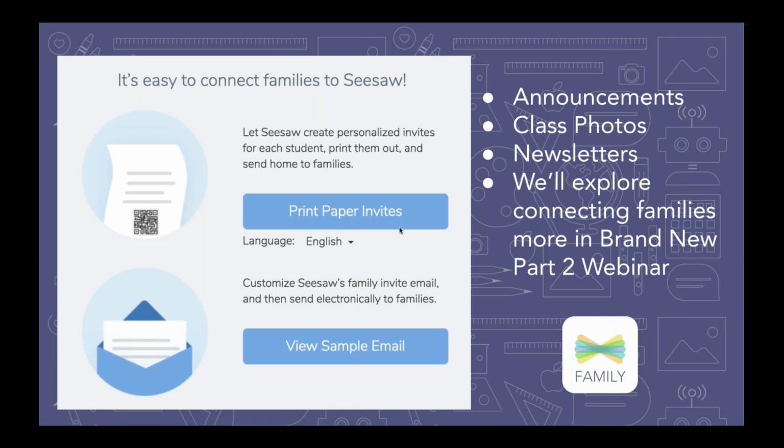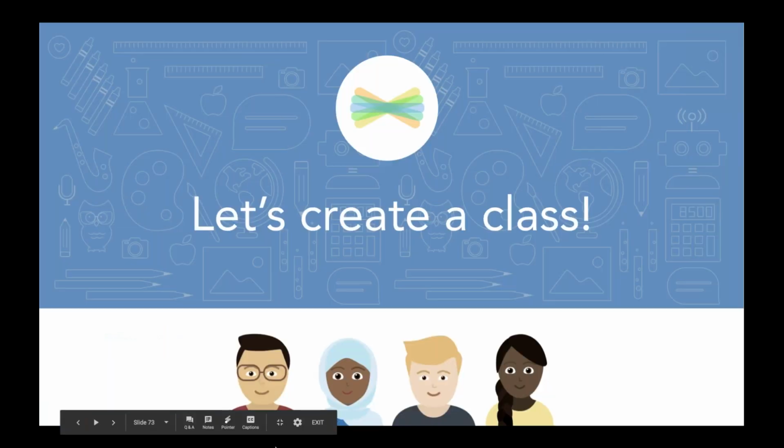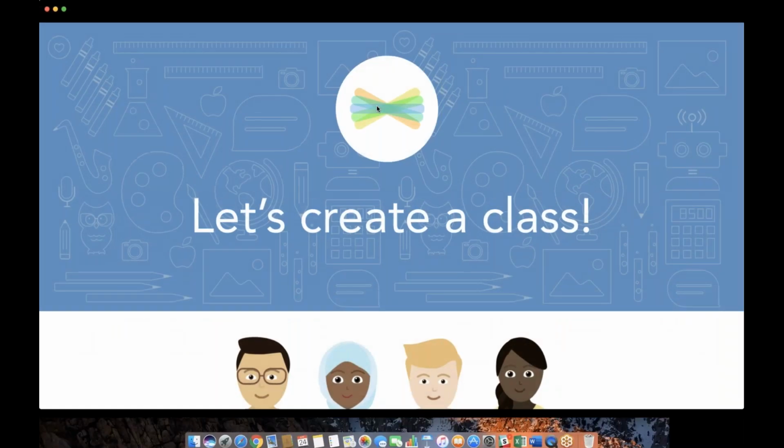But when you connect families, and I'm going to show you this in just a moment in our real class, you're going to get two options. You can print paper invites for them, or you can view a sample email that you can copy and just send electronically to families as well. I always sent home the paper invites. You'll notice here the language says English, but there's a drop down arrow. That's because this invite is translated in several different languages if you need that for your families. Now, I want to show you first how easy this is.